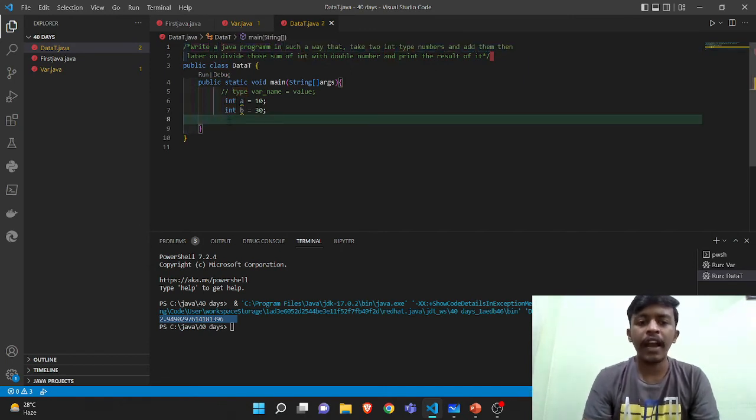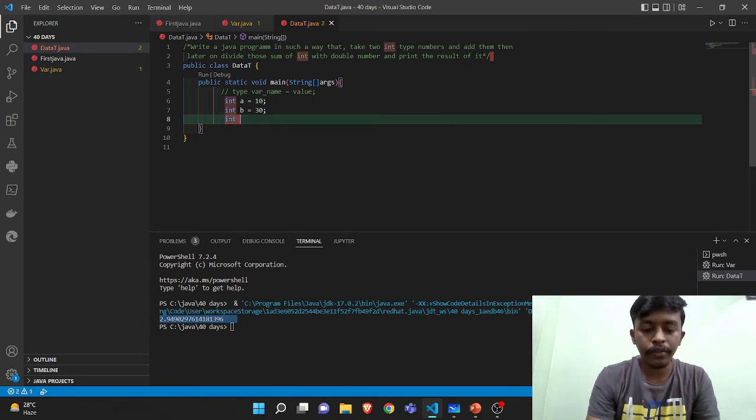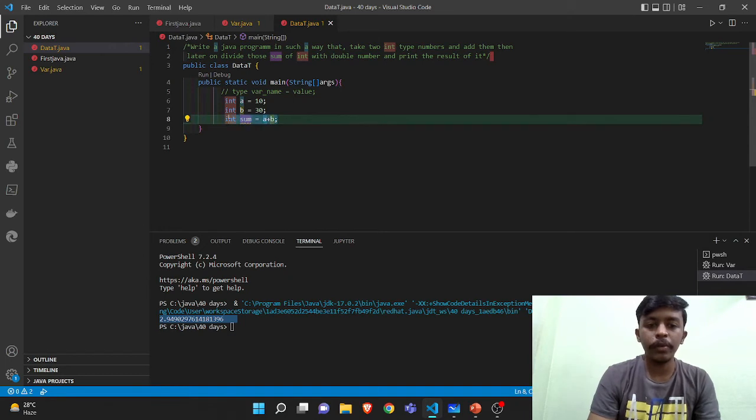So if we add an int plus an int, what will be the result? It will be of course an int, right? So integer type sum, that will be equals to a plus b. Okay, so this variable represents the addition of these two variables.